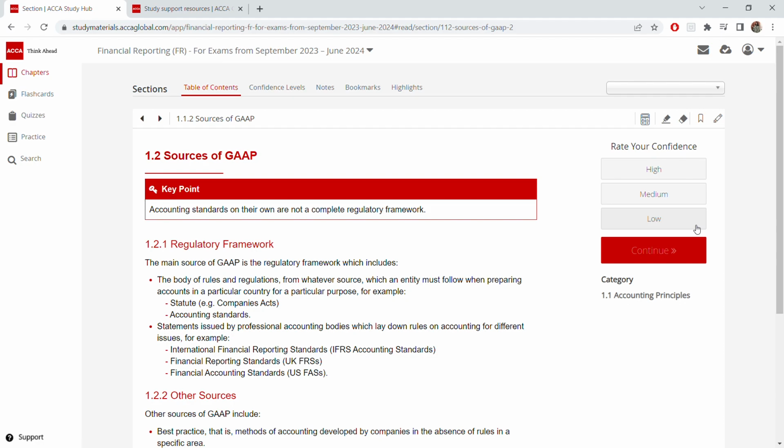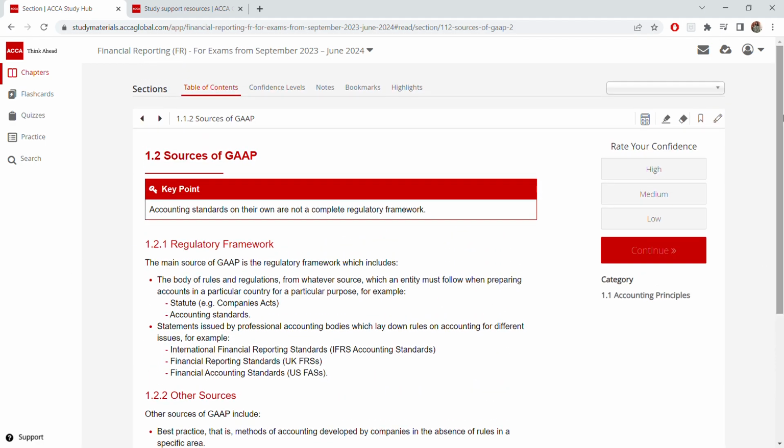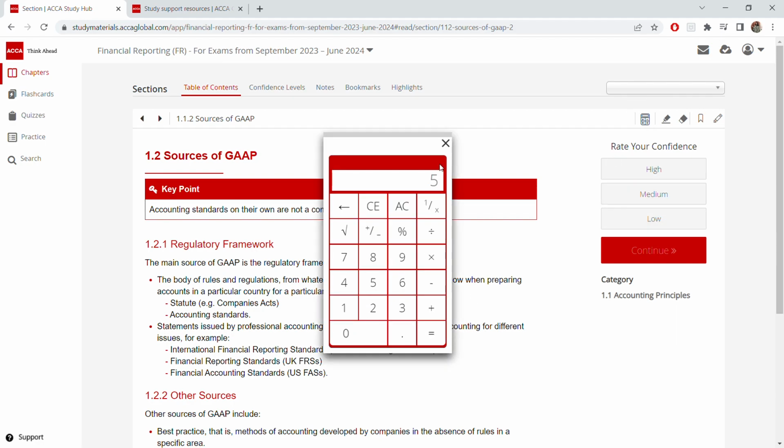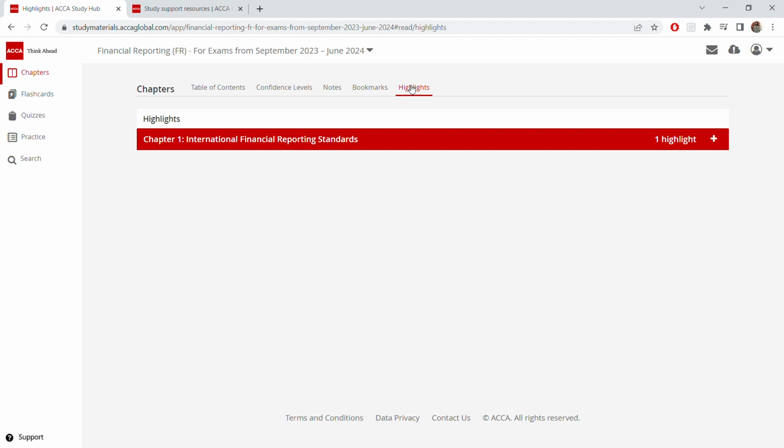Since I told you, you cannot download the study text, nowhere. That's a disadvantage. That's why all these things are given here only. Here you can see a calculator is there, right? Then we have, what is this? Highlight section. You see, you can highlight like this. So when you go to highlight here, you can see all the list that you have highlighted.